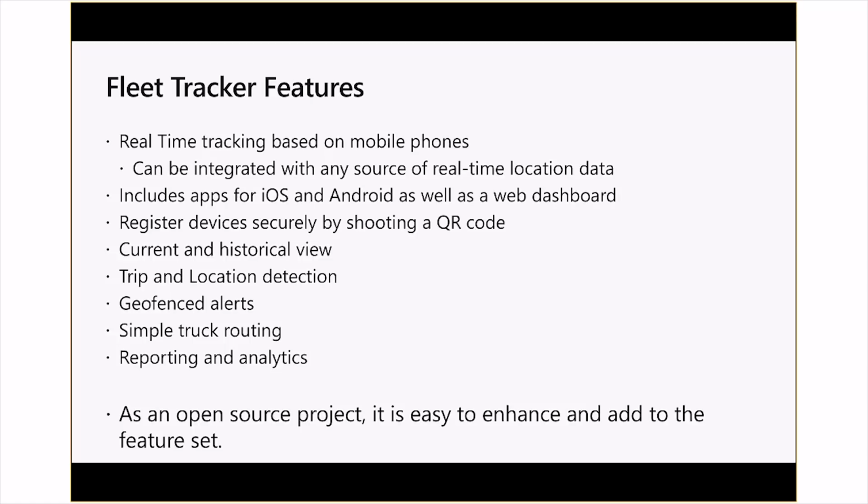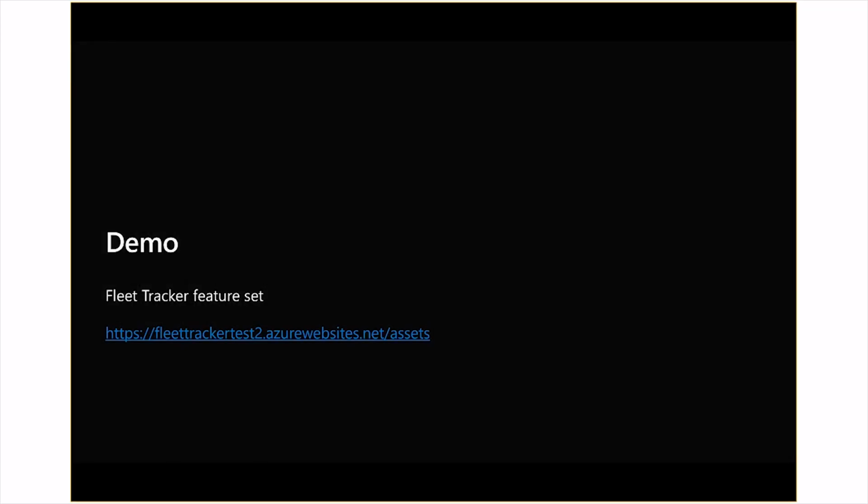And that last bullet point kind of goes for all of these features. We give you a lot right out of the box, and you can get going very quickly, but it's really easy if you have a developer or you want to work with one of our development partners. It's really easy to enhance the feature set that's provided. So let's go over to our demo.